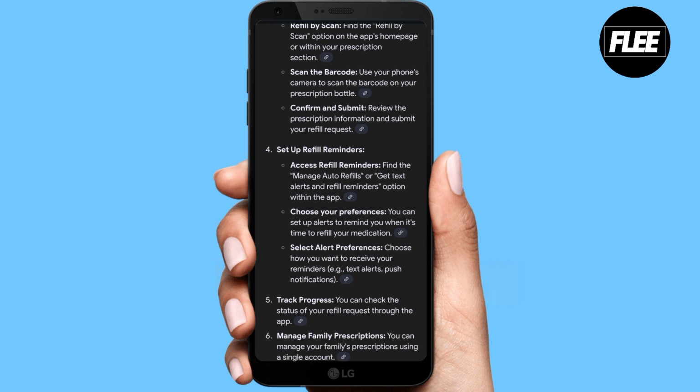Step 4 is set up refill reminder. This is the main thing we're going to do in this video. So access refill reminders: find the manage auto refills or get text alerts and refill reminders option within the application on the home page. Choose your preferences and then select alert preferences, like choose how you want to receive your reminders, for example text alert, push notification, etc.